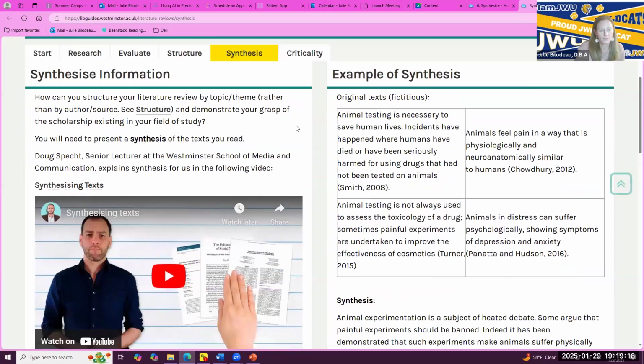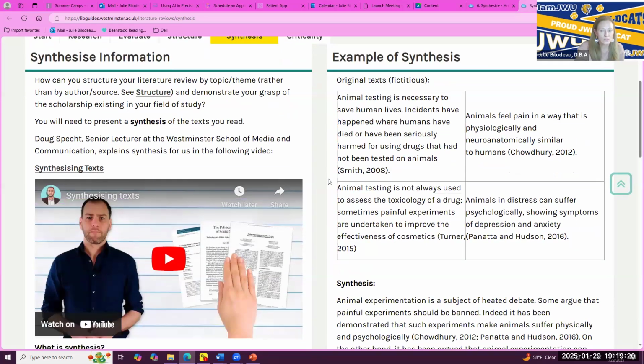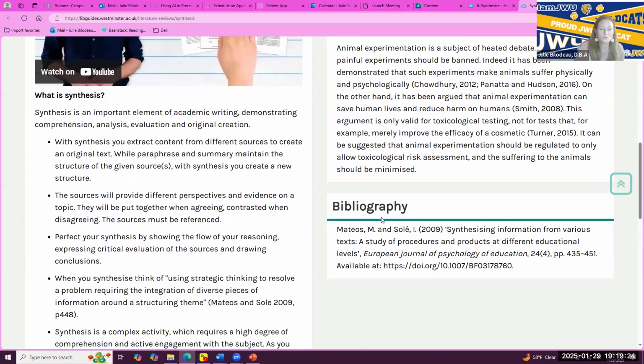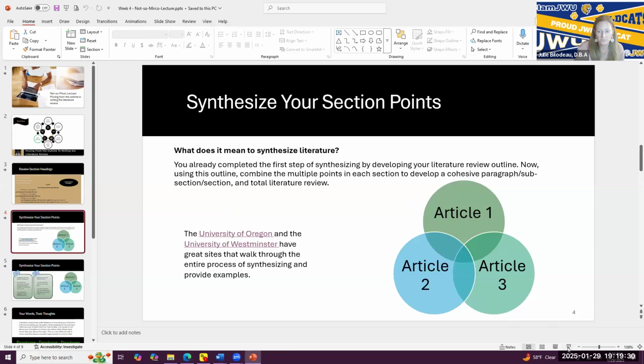This site here is also a very good resource, and they go through some great examples as well. I won't walk through this one as completely as the other, but these will be available for you.